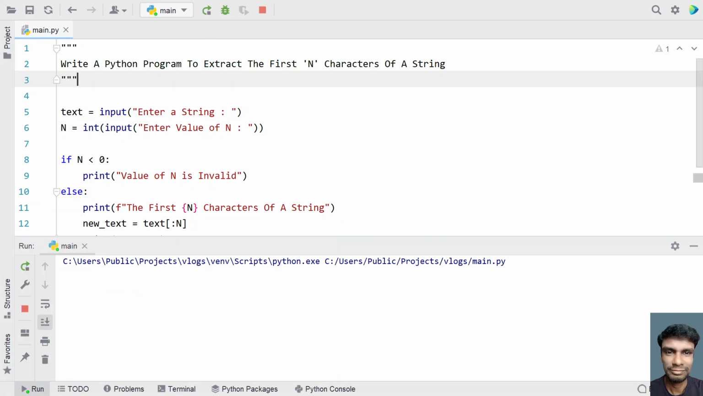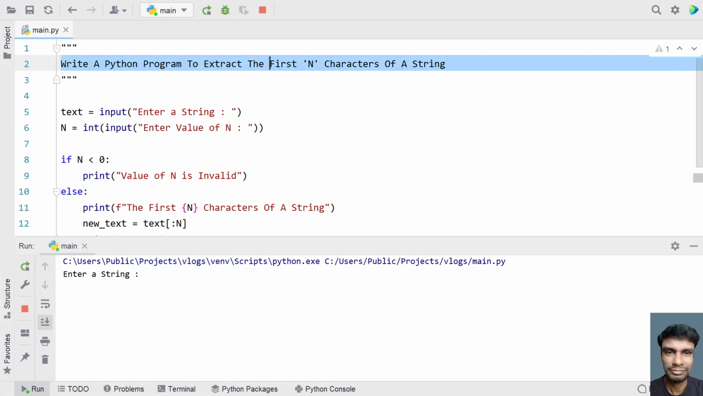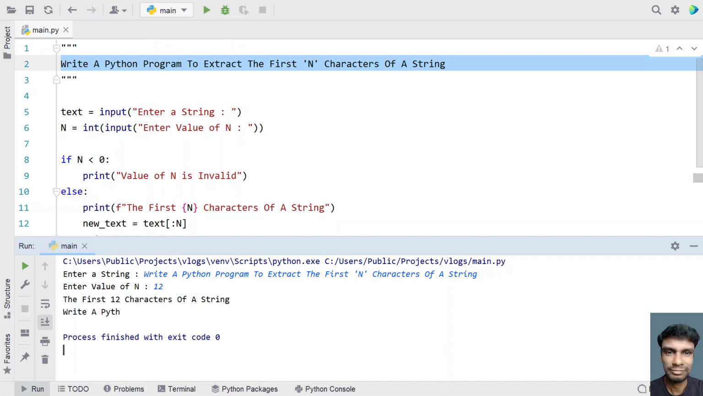So let me execute it again. So here let's say write a Python program. Let me copy the same, that is, the complete headline, and paste it over here. So let's say the first 12 characters I need, that is, the first 12 characters of a string is write a Python. So I can count this, this comes to approximately 12.